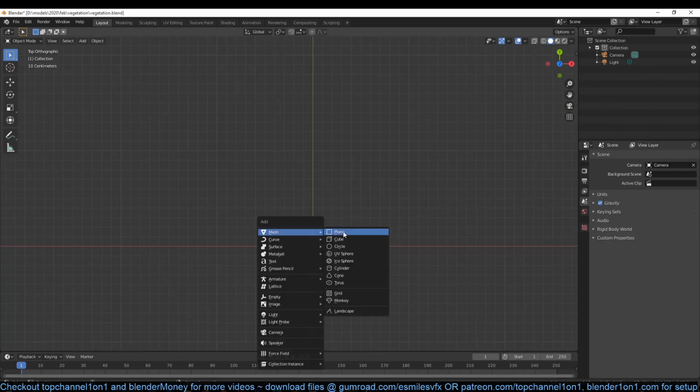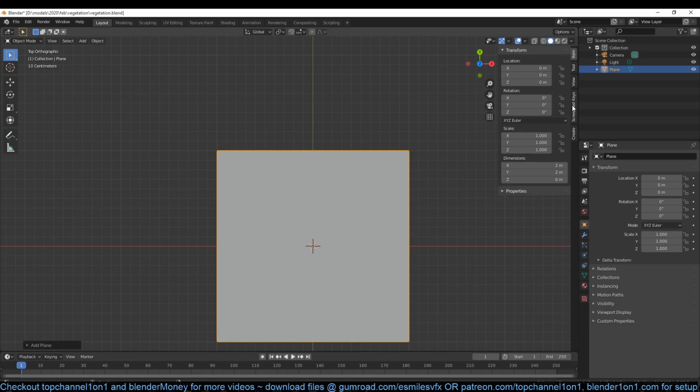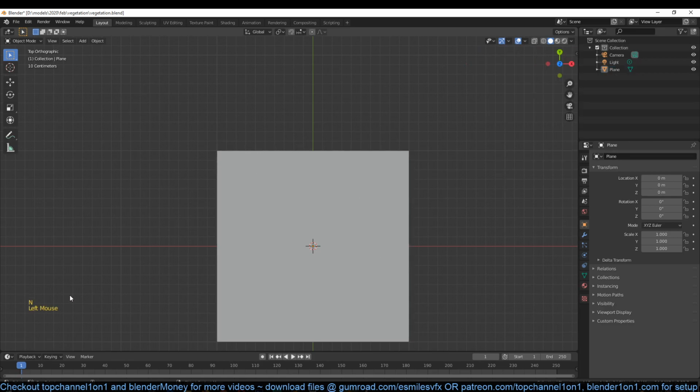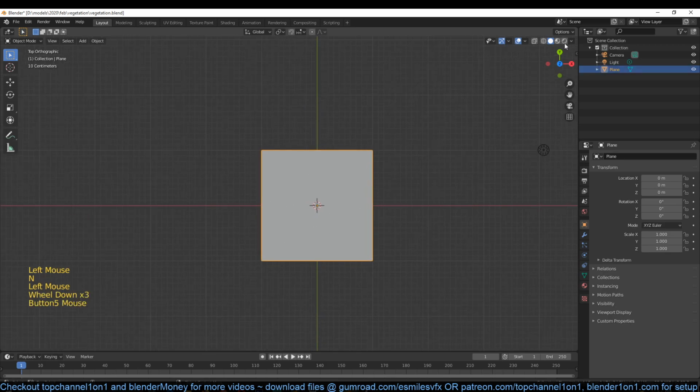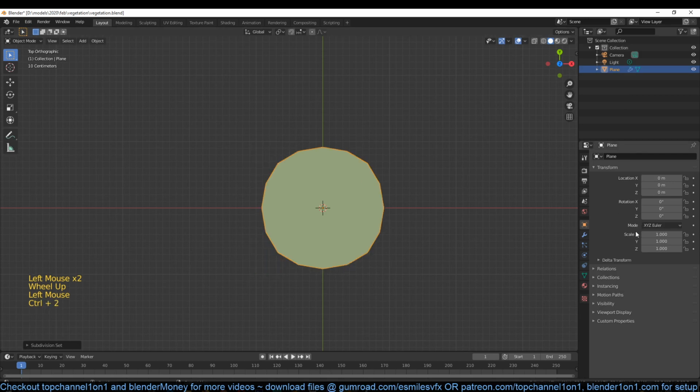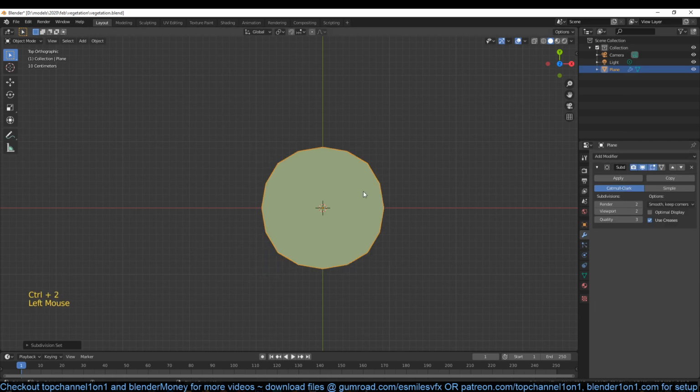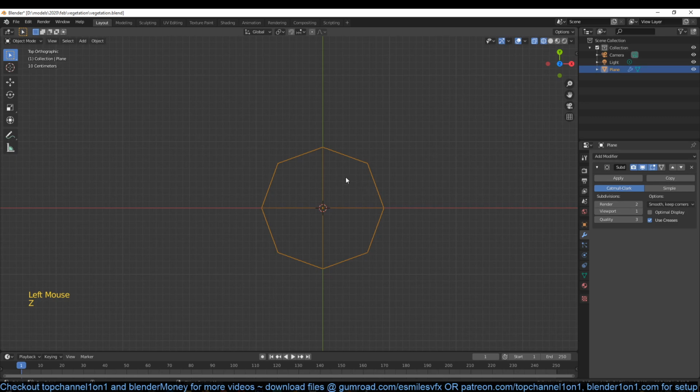So I'm just going to add a plane. Let me turn on my shortcuts so that you can see them here. Let me just scale it up a bit. Also, maybe let me turn on random colors. Okay, if you hit Ctrl 2, you can add the subdivision surface modifier, and the reason I'm adding that is because I want to have some resolution without doing a lot of work. So I'm going to reduce the viewport subdivisions to about 1, which I think is too little.